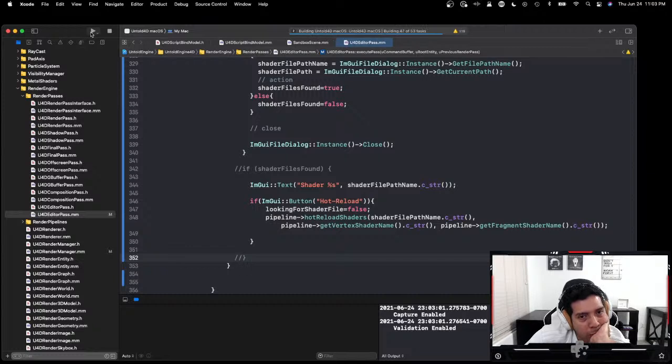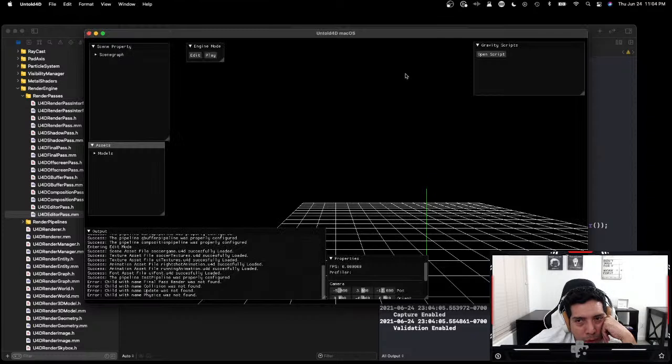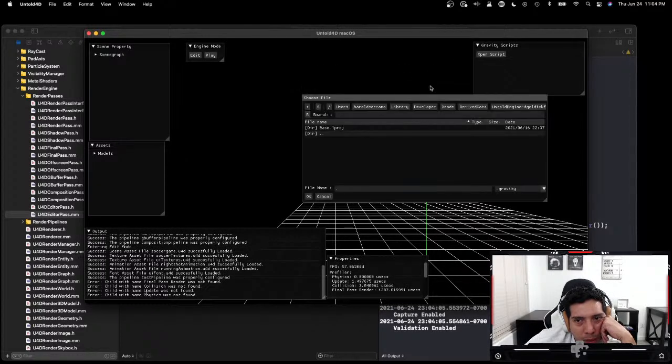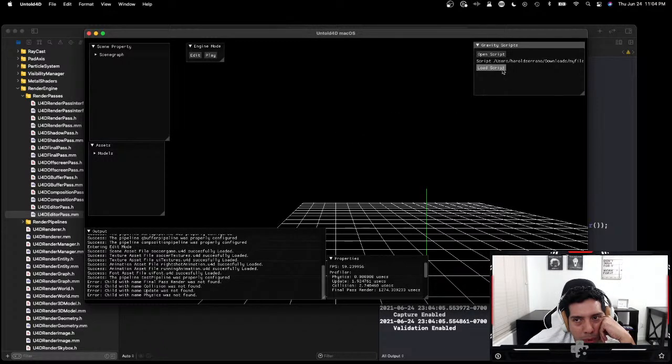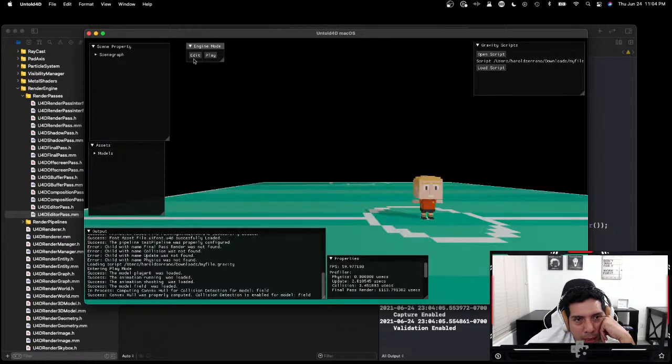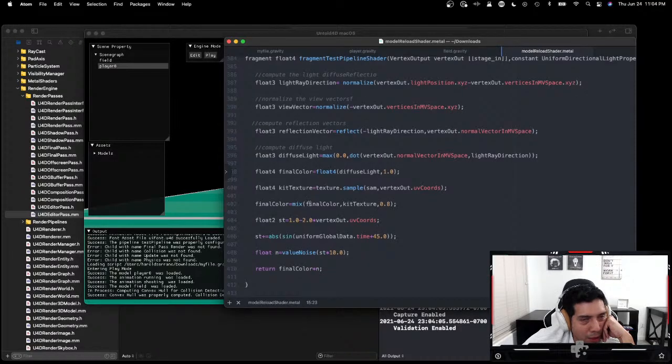Because sometimes some of my options do not show up. Alright, open script, boom. Load script, play it. Now that shows up. Now player, open the shader. There you go. So now I'm gonna do reloading on this particular shader that I have.